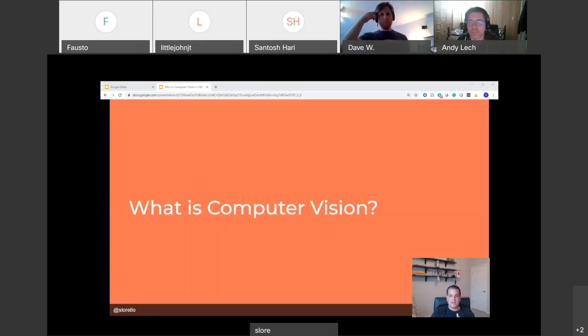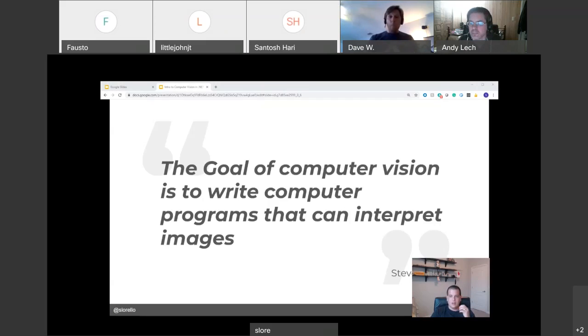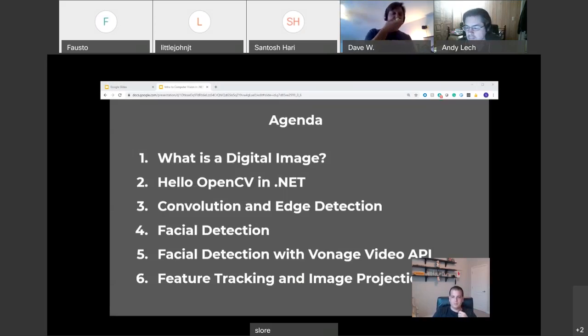So a good place to start is to ask the question, what is computer vision? To answer that question, I'm going to borrow a quote that my computer vision professor in grad school borrowed from another CV researcher: the goal of computer vision is to write computer programs that interpret images. Now, there are two concepts that we need to unpack here. What are we interpreting? And maybe first, and more fundamentally, what is an image?